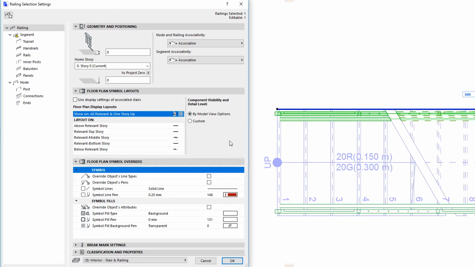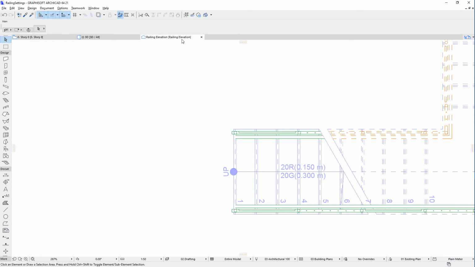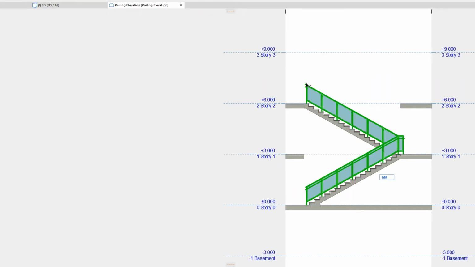A story is relevant to the railing if the railing's vertical extents fall within the story's vertical range. Stories can fall into one of 5 categories in terms of their relation to the railing. As an example, let's consider a railing the home story of which is story 0 and extends vertically into story 2. The project file has 5 stories, from story -1, basement, all the way up to story 3. For this railing, stories 0, 1, and 2 are relevant stories.